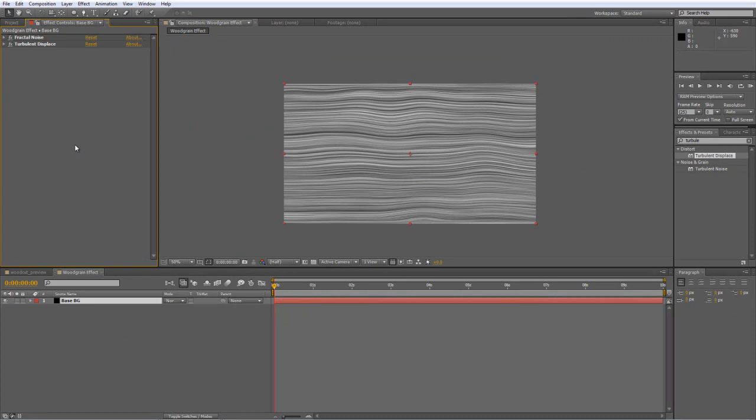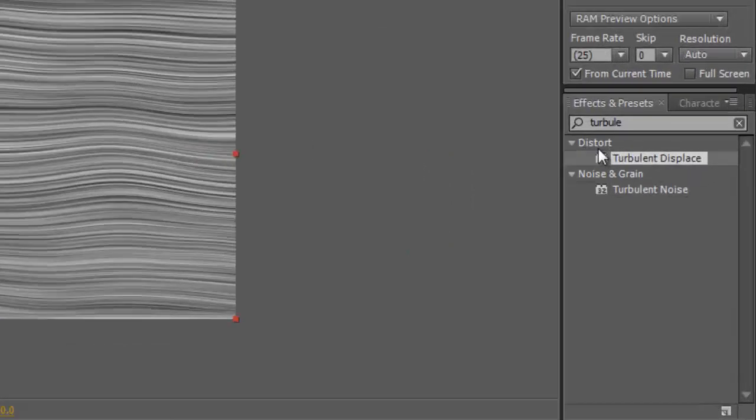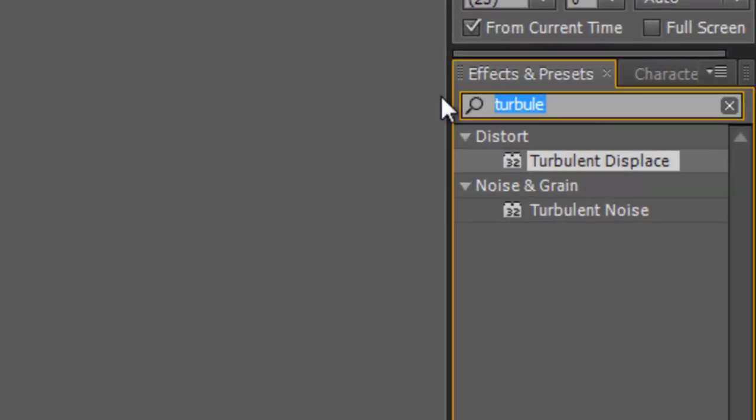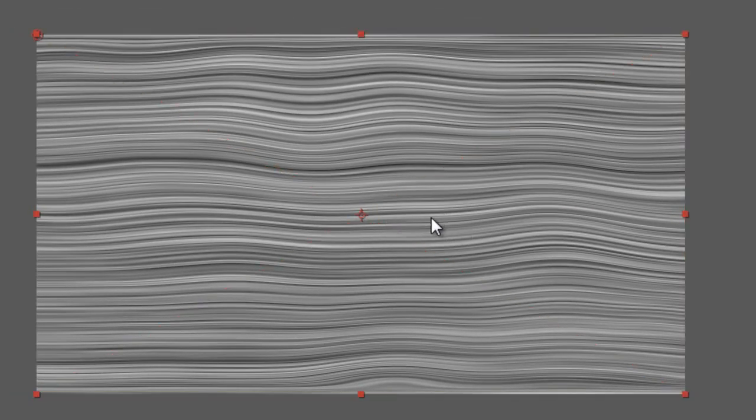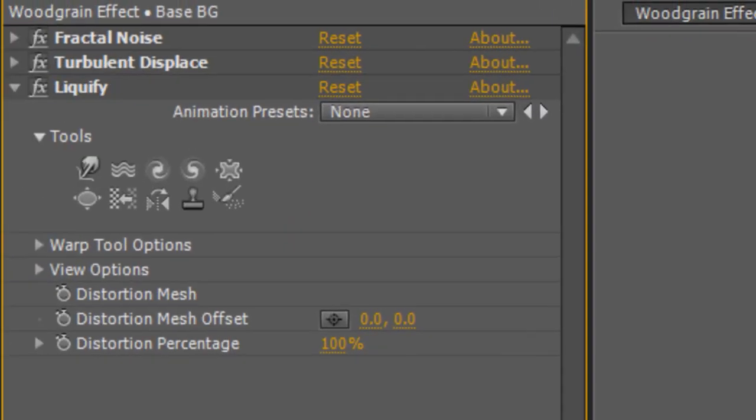But I like it to be a little bit more sophisticated than that, so go back to your effects and presets panel and find the liquefy effect, and again drop that on top. Now this will just let us bend and distort various areas based upon a brush. It's very much like the liquefy tool you'll find in Photoshop. Now the tool we want to use primarily is the bloat tool, which is this fella here.